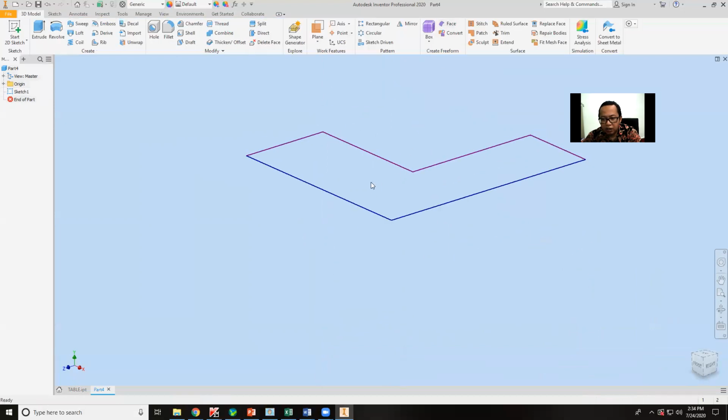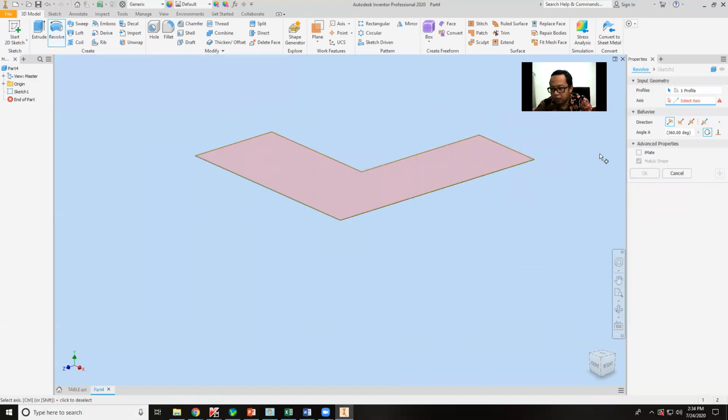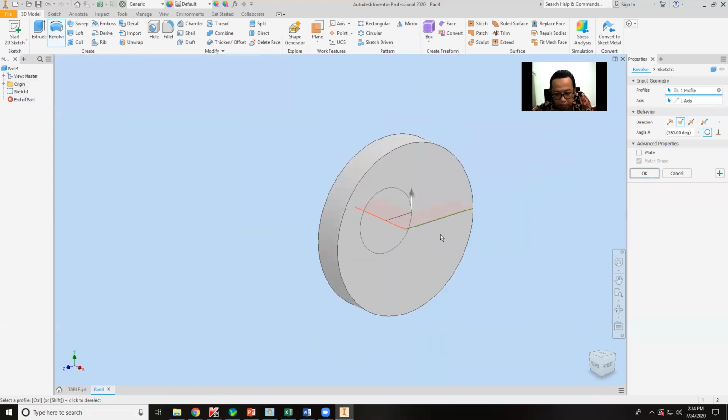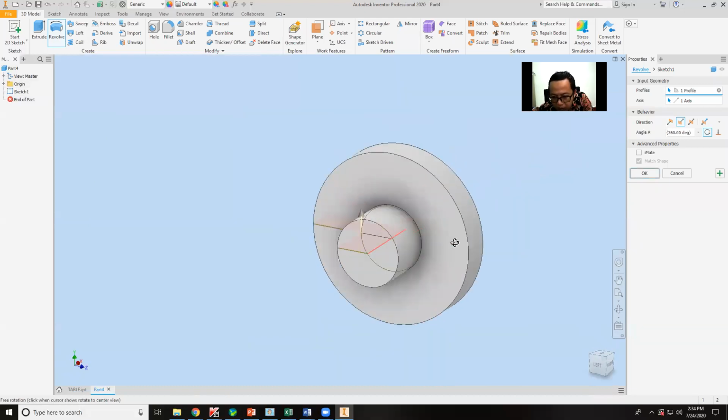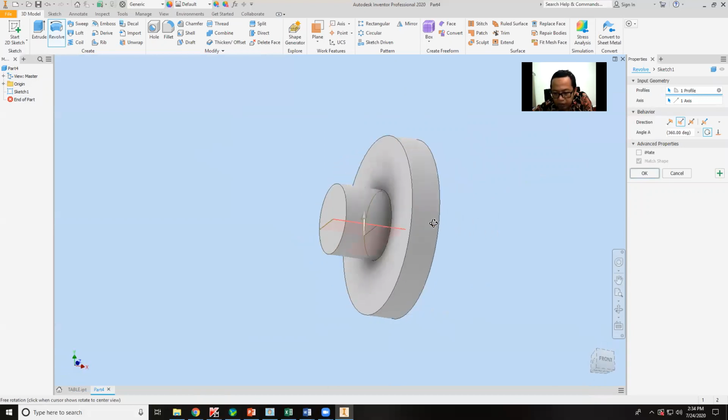And we click revolve. When you click revolve, it will be highlighted like this. Please select the axis here. We have one profile that we want to revolve, and try to select the axis. We select this axis, so our object will be like this. They give you a preview.